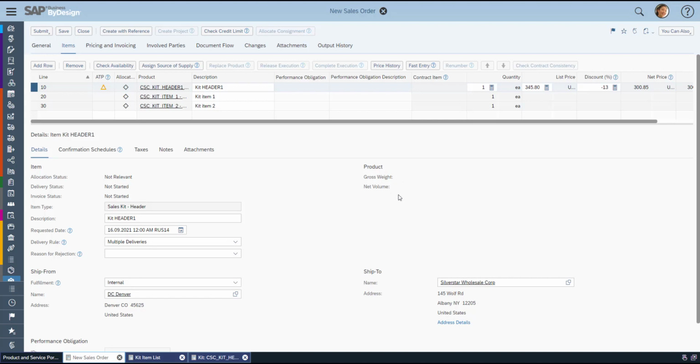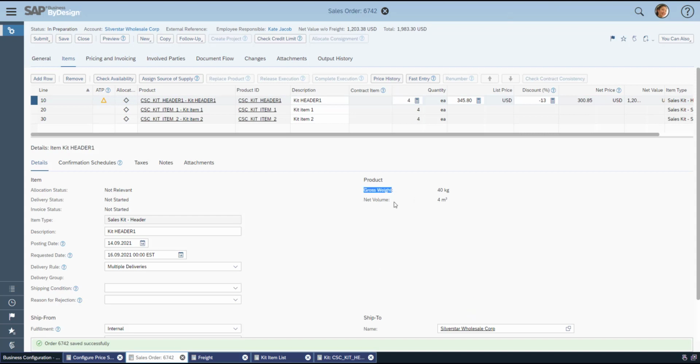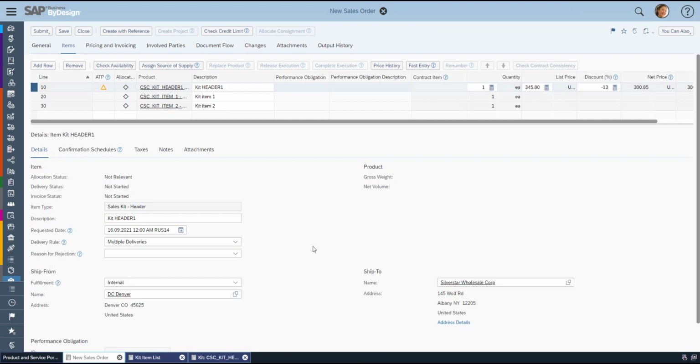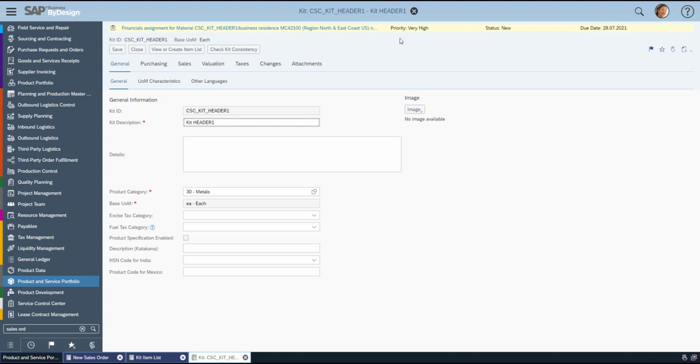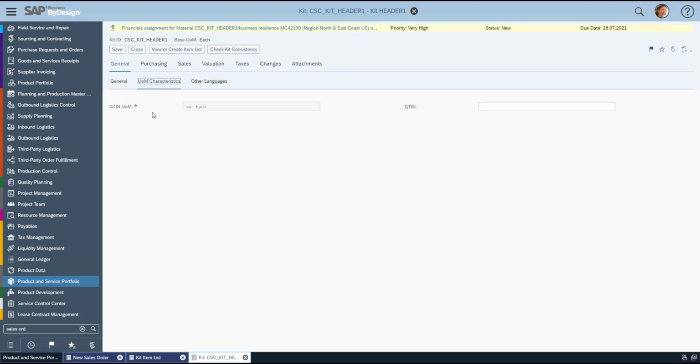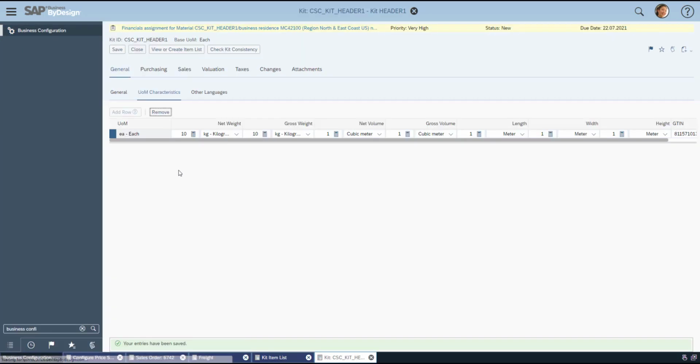With that, in the sales order, the user can view these characteristics. What we have done is we have enabled this feature for all CRM documents, like invoicing and other CRM documents, just like the sales order. In the earlier release, we had only the UoM characteristics like GTIN. In this current release, we have enabled it for other characteristics like weight, volume, and width as well.